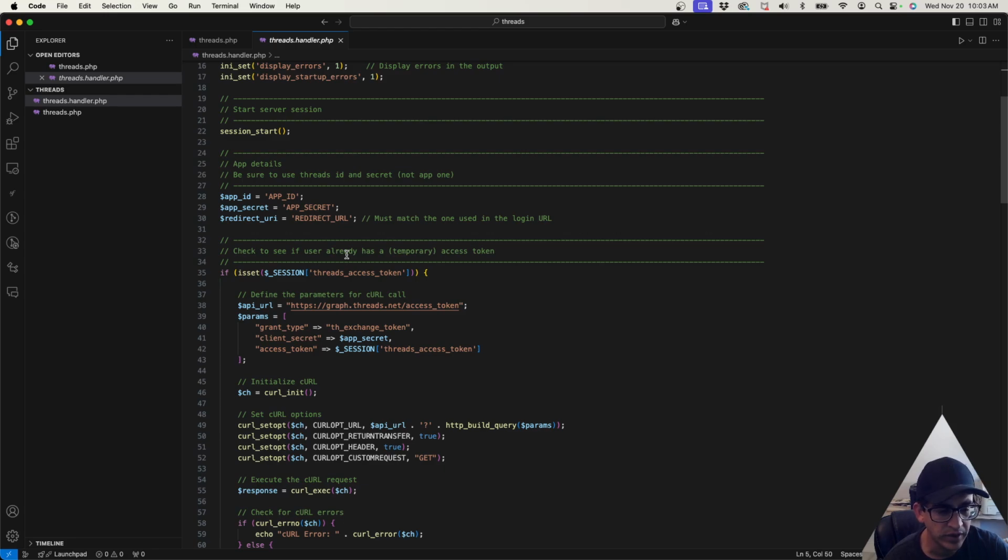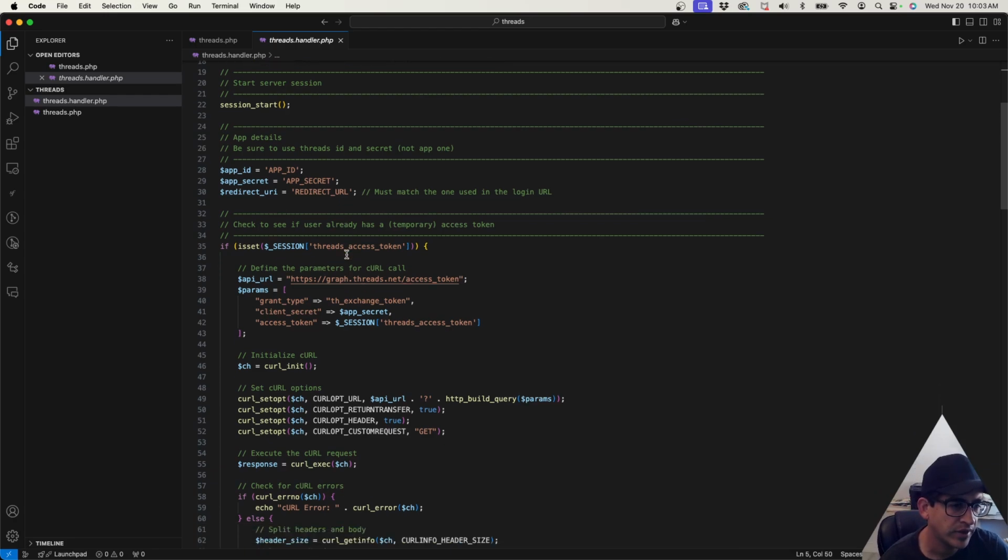Even if you go to the settings, and I think it's advanced, it'll show the app ID on top, but you've got to go more to the bottom to get the Threads one. So just be careful on that one. If not, the app is not going to work.